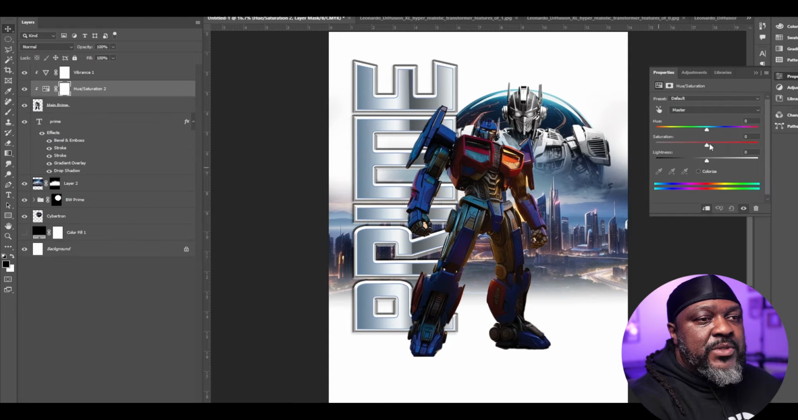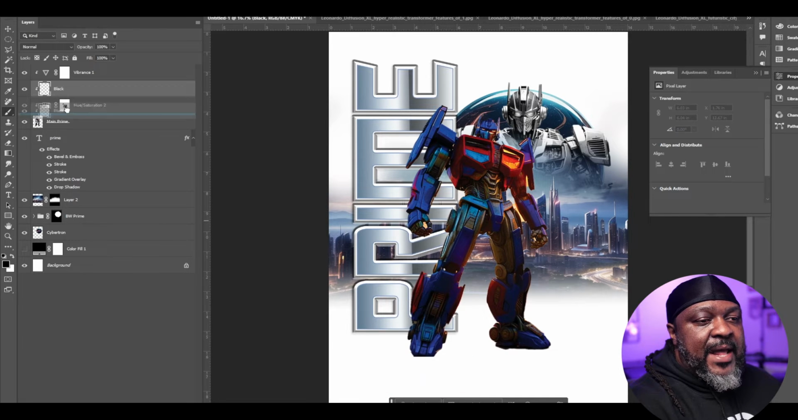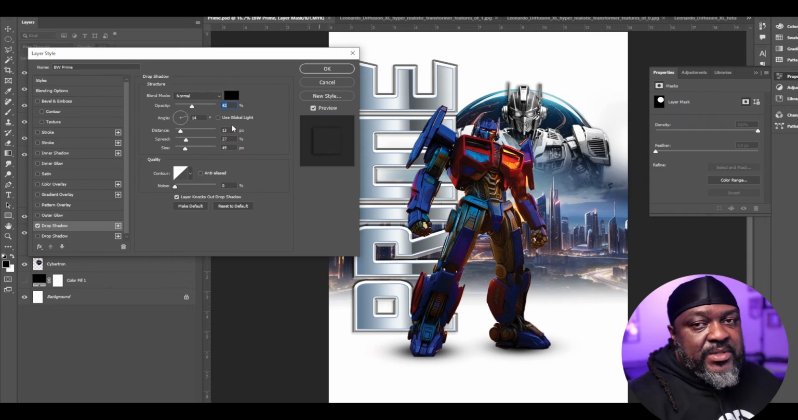And now I'm going to boost the color levels in the main character Prime in the front. And I'm boosting the blues and the reds on that. And now I'm going to add some shadows at his feet, because usually I design for a black shirt. This would be for a white shirt or a white background. Then I'm going to finalize it with some effects. And that is the complete tutorial.